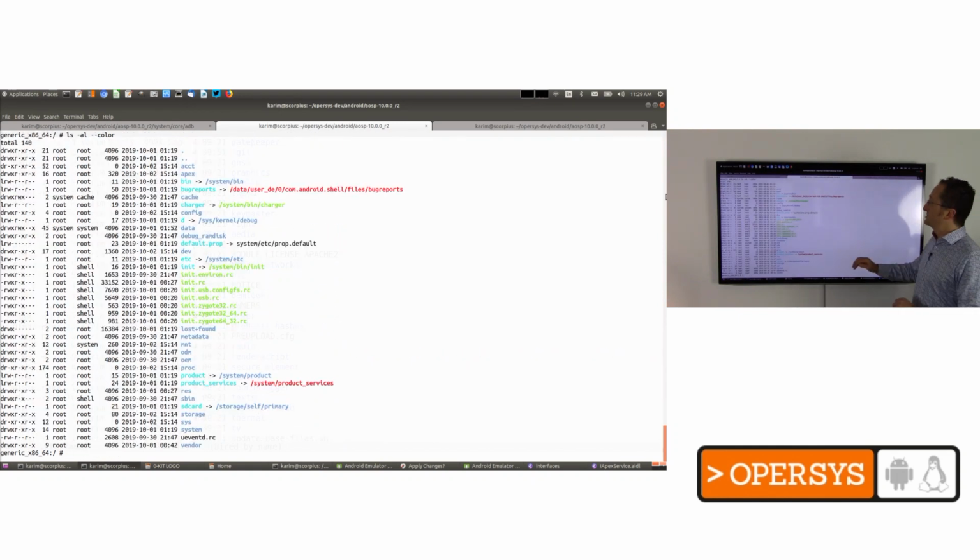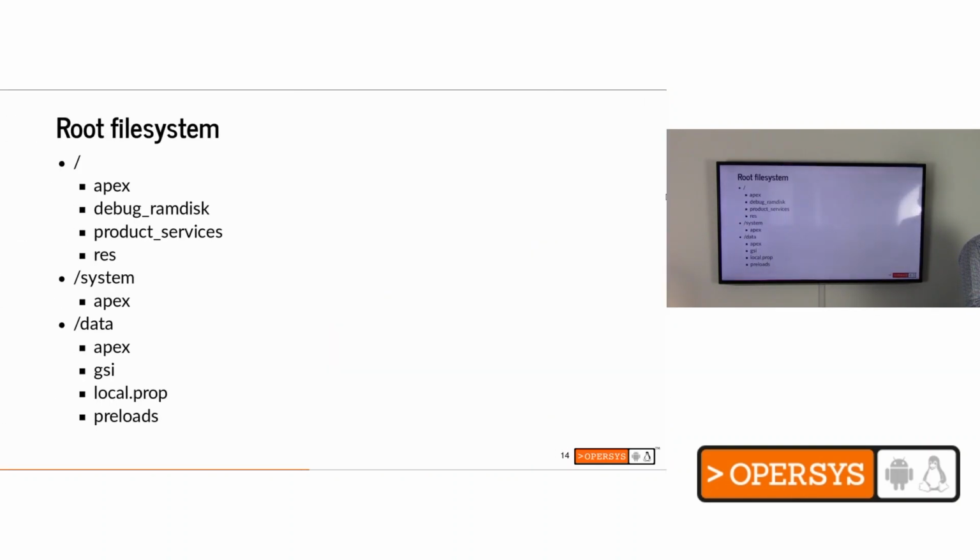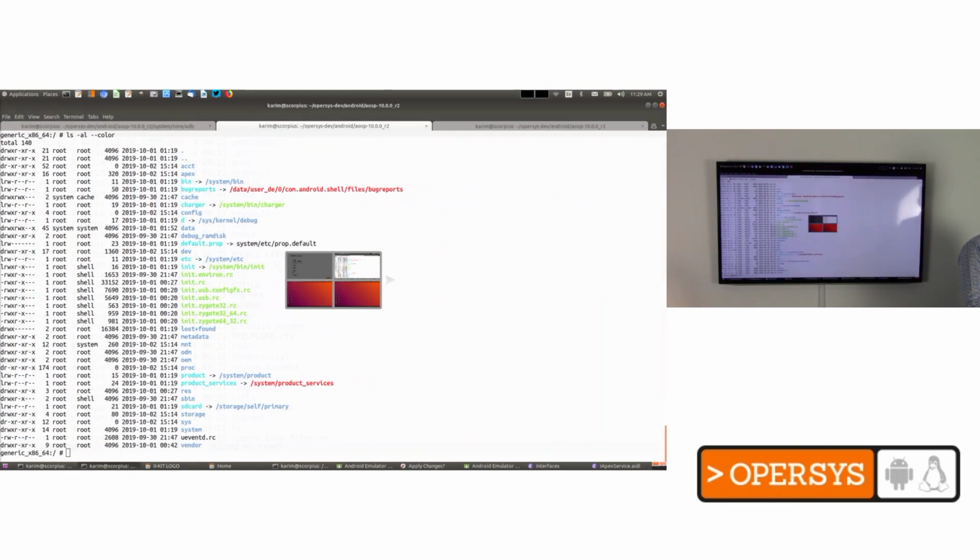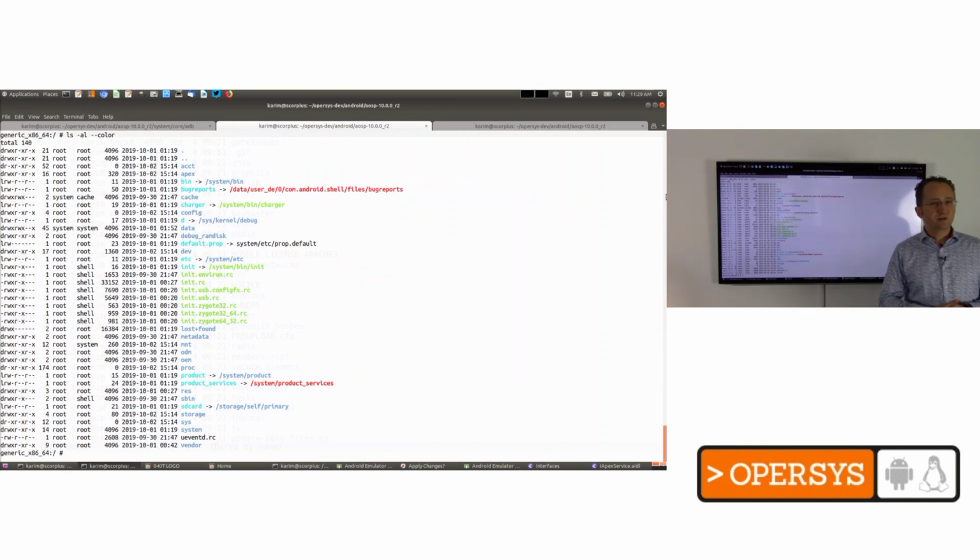So you'll notice here that we've got this apex thing that has appeared. There's a few more things here, like product_services, which is actually a symbolic link out to system. And what else did I spot here? Debug ramdisk and res. Res, I think I had seen in the recovery ramdisk, if my memory serves me right, in the past.